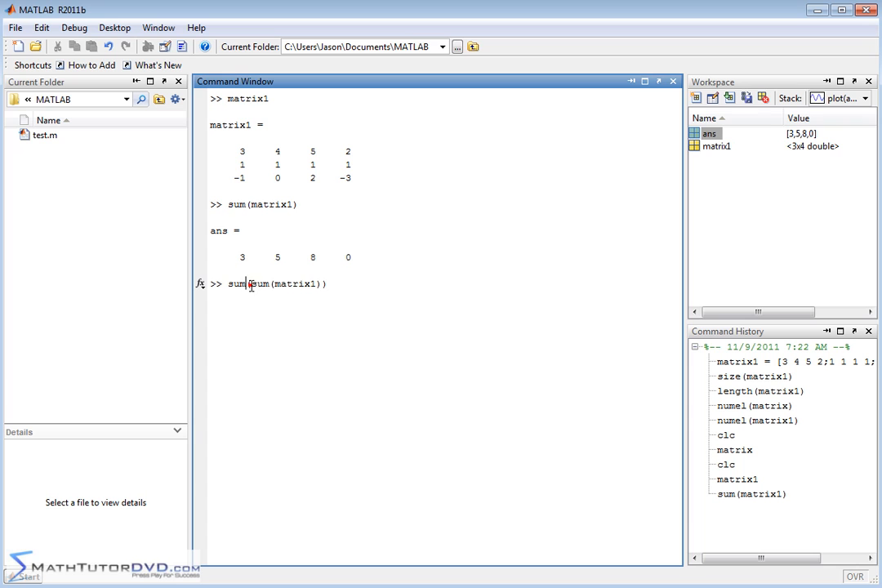And what happens is the inner one gets evaluated first, and this is going to produce this little vector of numbers, which is the sum of all the columns. And then when you apply the sum to this vector that this returns, it adds up everything. It basically adds up all of these numbers. And so when you do that, you get 16. So when you add all of these elements together, you get a number of 16.